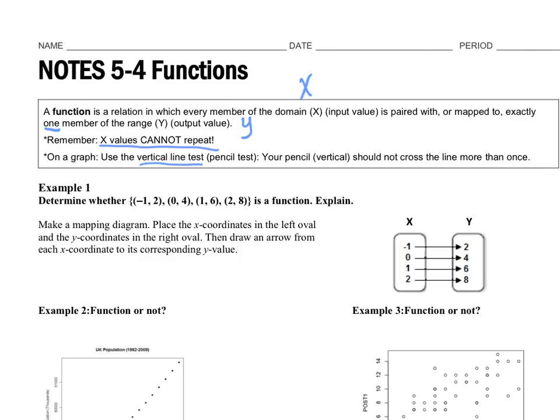So when you put your pencil down on a graph, your line, whatever they give you, shouldn't cross more than once. So when you're thinking about functions, think about when you come in here and I give you a seating arrangement, I tell you which tables to go sit at. You come in here, you are the x value. The y's are the tables, okay?